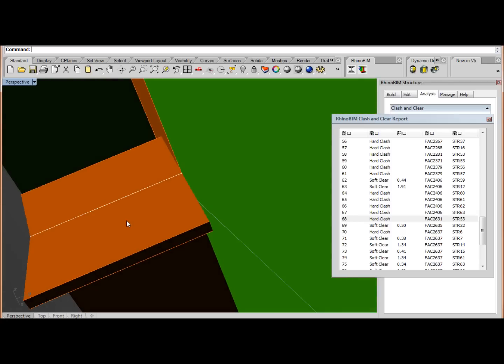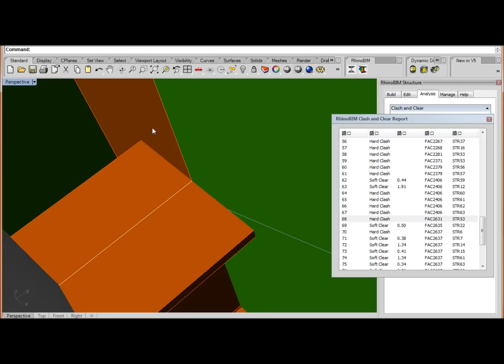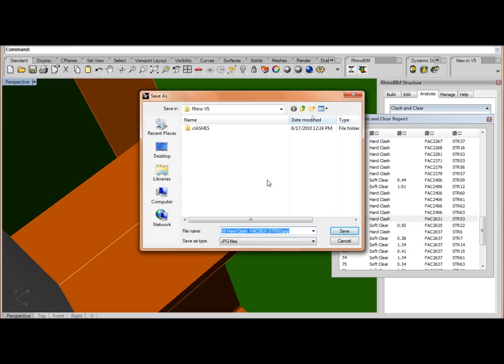It shows this structural member clashing against this wall. We could also right-click and do a snapshot of that image, and it'll file a JPEG away with the incident number. It's a hard clash and shows the names of the two structural components or the walls where the clash occurs.